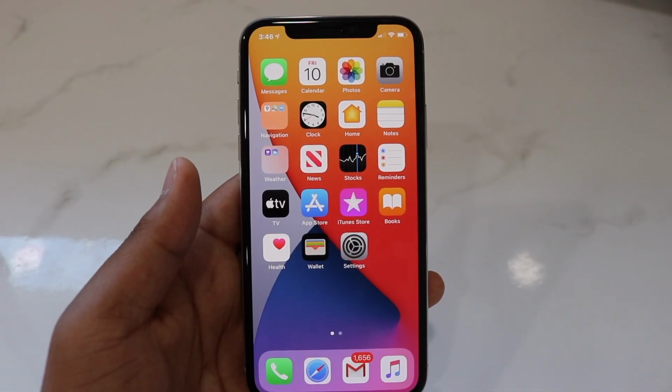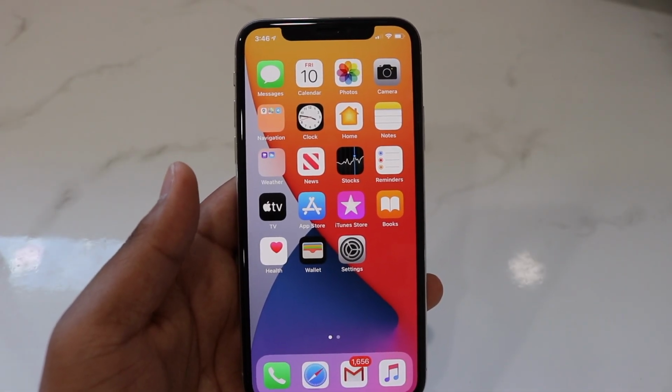iOS 14 beta was recently launched, and I'm going to let you know some of my favorite features of it, so let's get right into it.